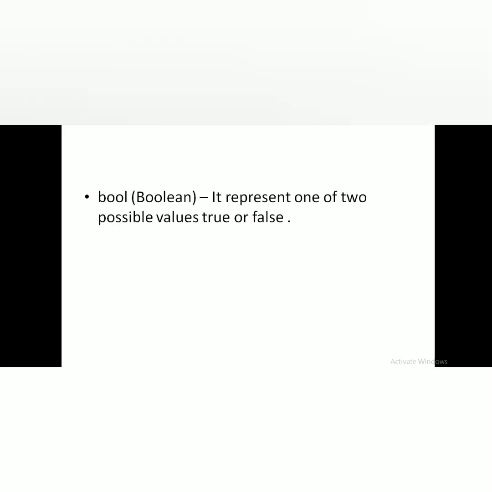And the last subtype is bool or boolean. It represents one of the 2 possible values, true or false, which means if we enter our variable, it gives us a result in the form of true or false, 0 or 1.